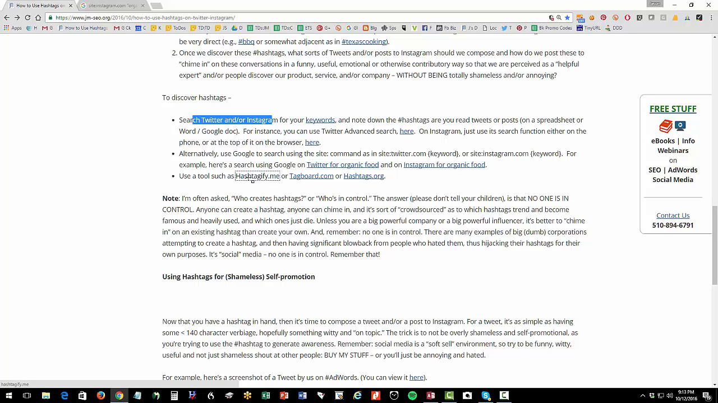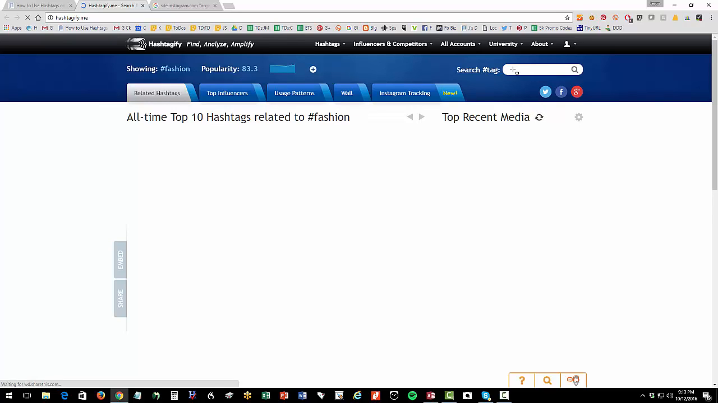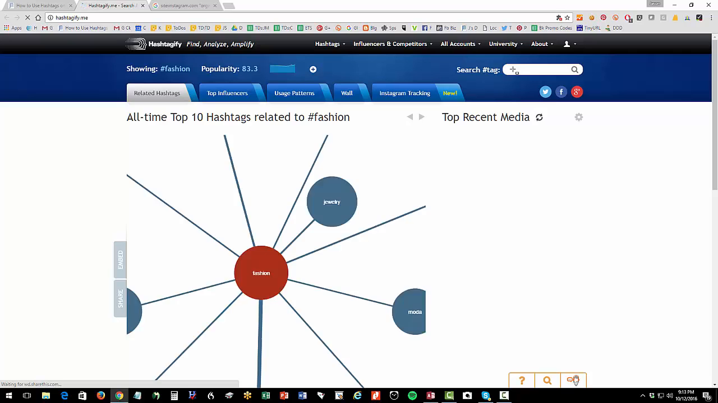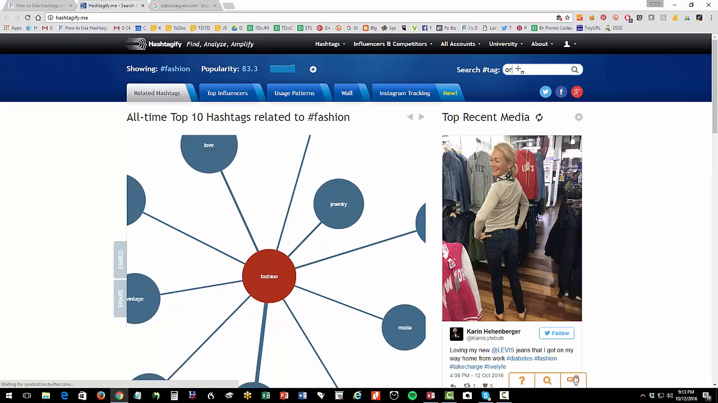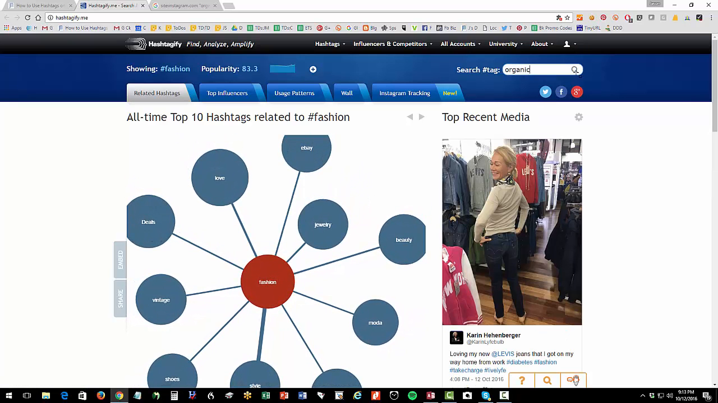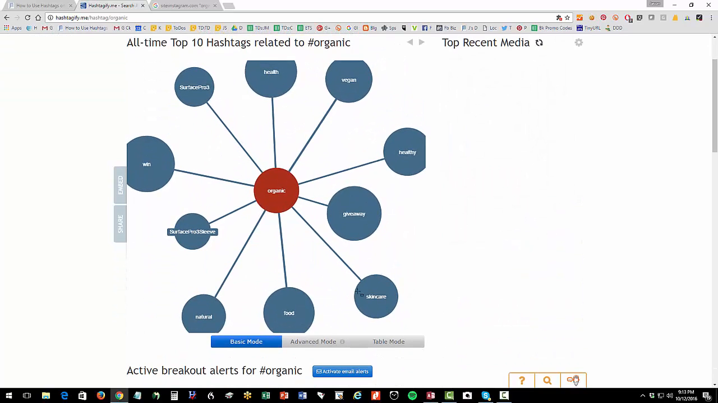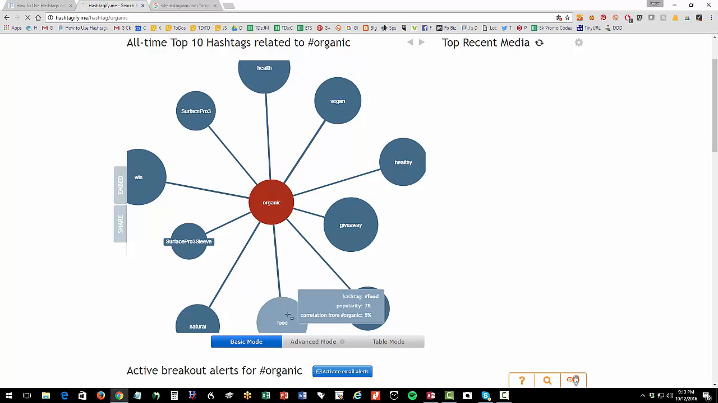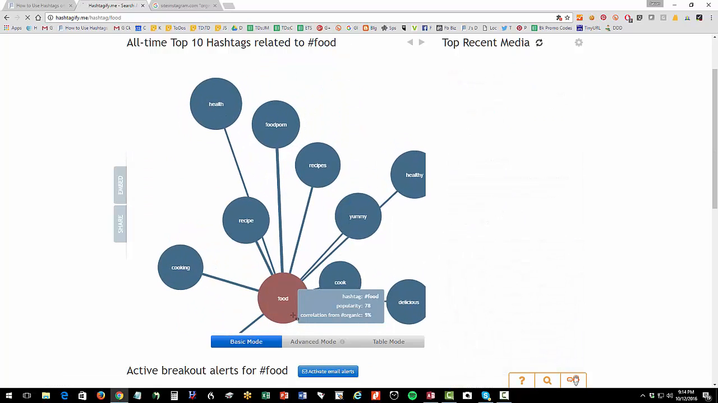The third way, there are some neat tools. Let me show you a couple tools. Hashtagify.me is a great tool. It's a Twitter-based tool. So we'll let that load here for a second. And once that loads, so again, hashtags don't have any spaces, so you could start typing organic, hit search, and then it's going to show you, you can click, once this loads, it's a little slow to load here, but once it loads, you can click on them and it'll rearrange.